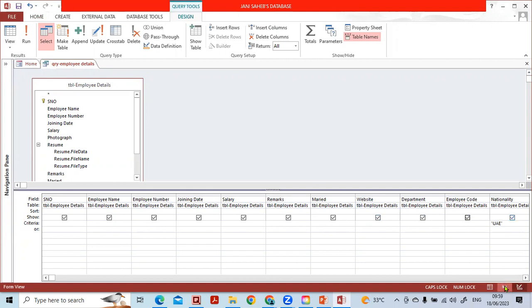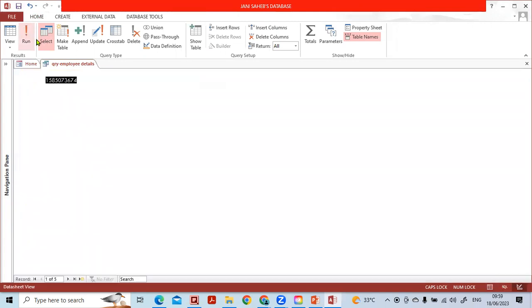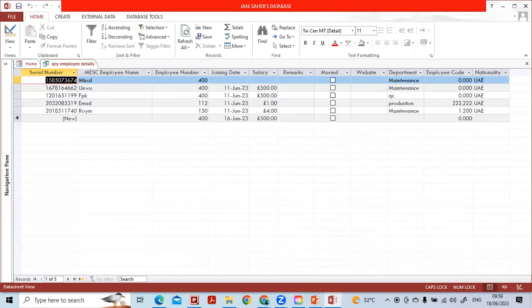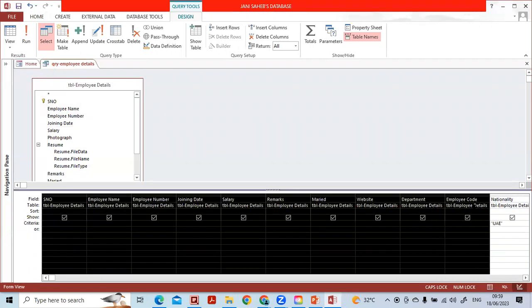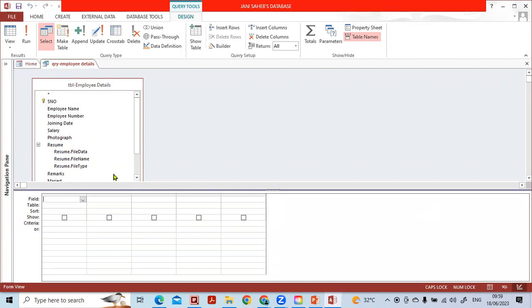It is showing all. Okay, it will show all. You run it, it will show all. Right? Now, while designing itself, say I will delete all of them. Okay, I'll just select all of them with the mouse, delete.